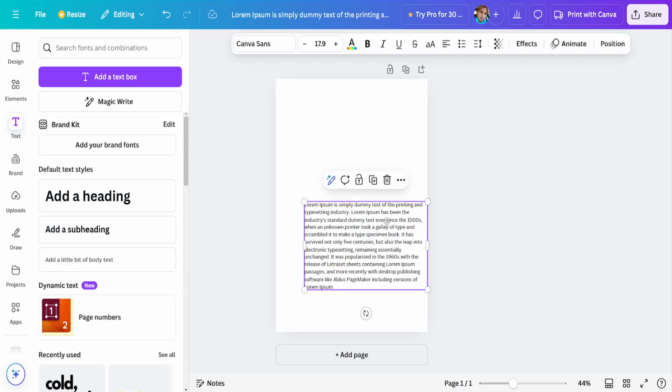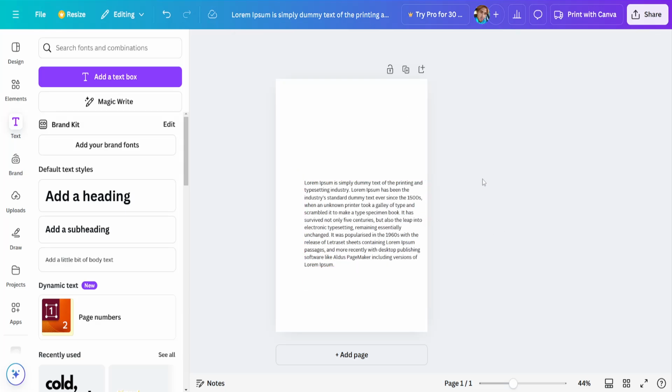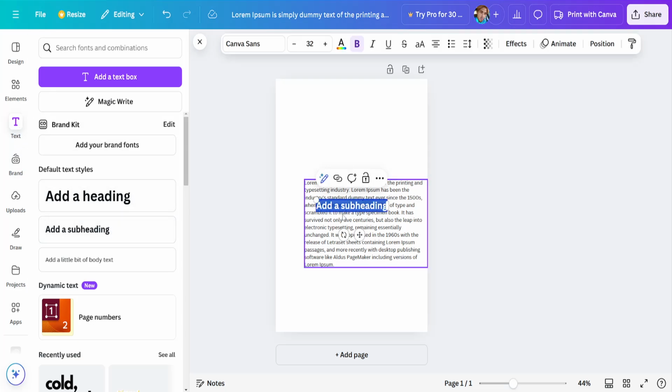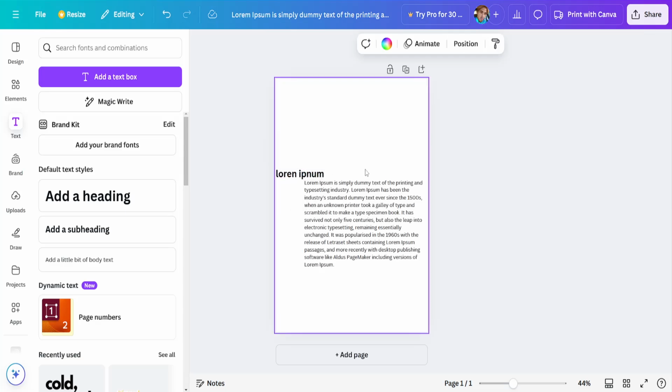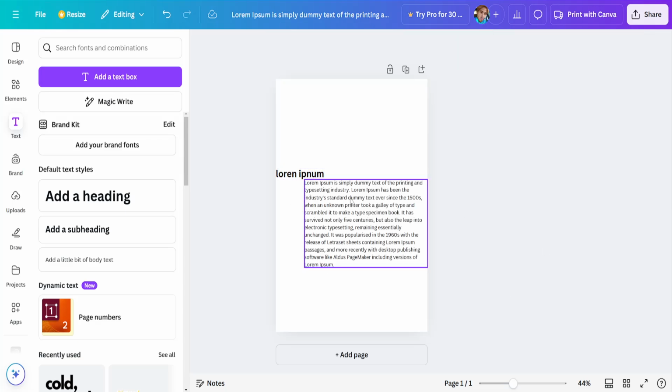And now if I wanna do hanging indent, Canva doesn't really give us the option, but what we can do instead is, again from the text option here, select add a subheading, and we can type whatever we want here, so just like that. And now we can add it just like that above our body of text, and like you just saw, I just dragged and dropped it on top, and this creates the hanging indent effect.